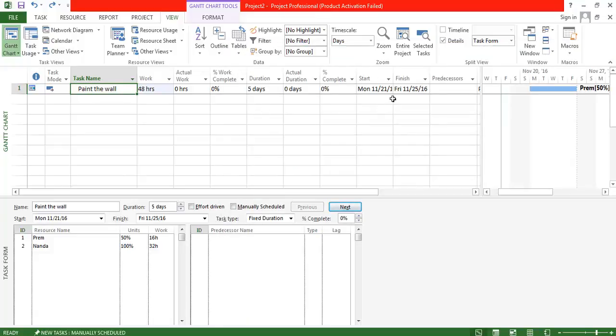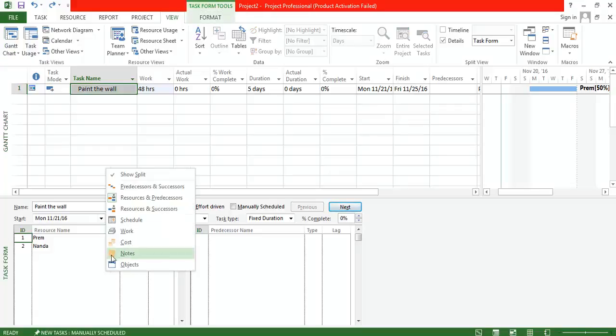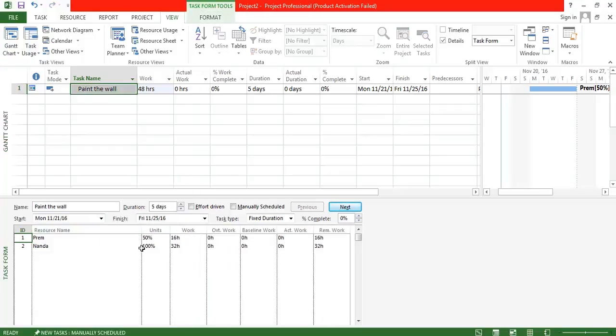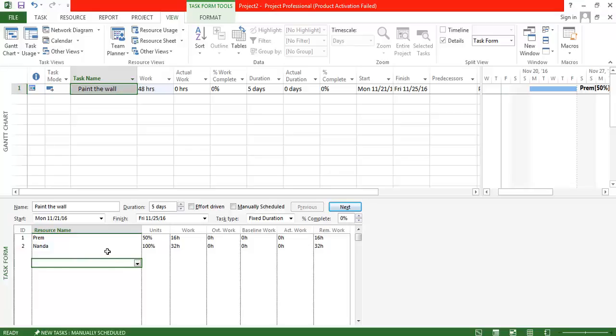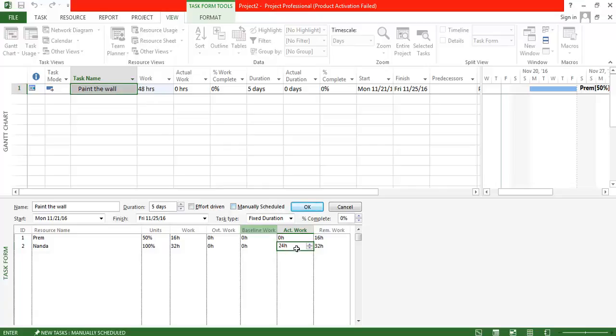Okay, now here you see it starts on Monday and it ends on Friday. What I'm going to do is select the work so that I can view all the rest of the fields. I'm going to set 24 hours of work as completed by the second candidate. He holds 32 hours of work, out of which I'm saying 24 hours of work is already completed. That means out of 48, 50% of the work is done.